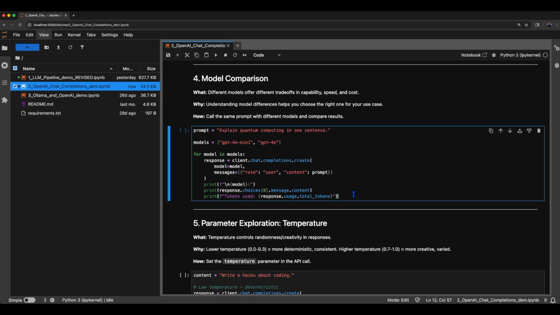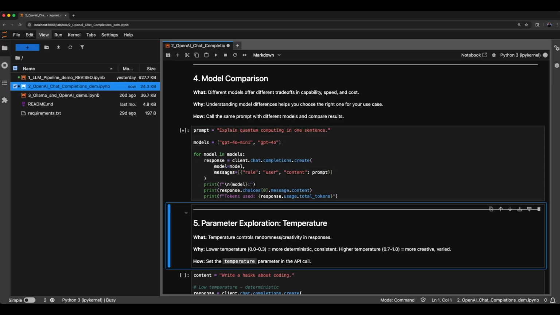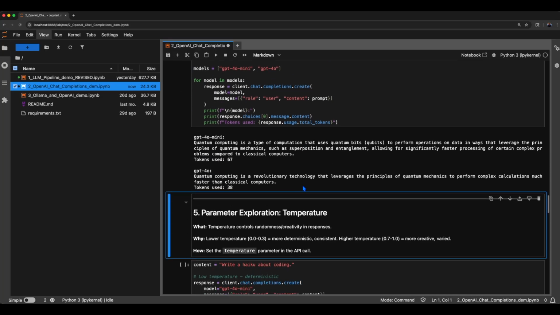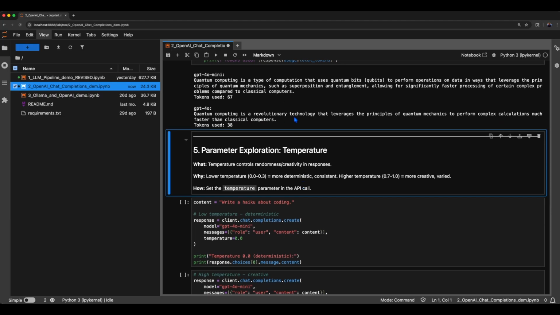The next cell simply performs a model comparison by populating a models list with the models we want to compare results from, then passes the same parameters to the create call and prints the results, as we see here.